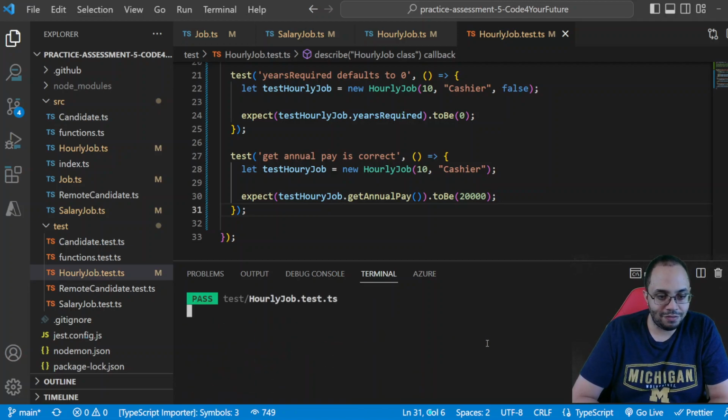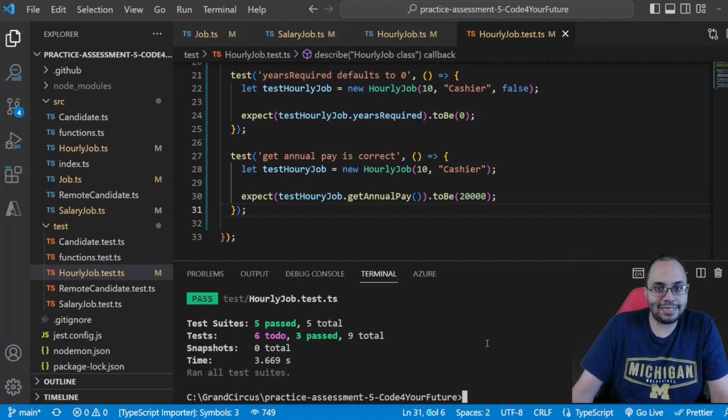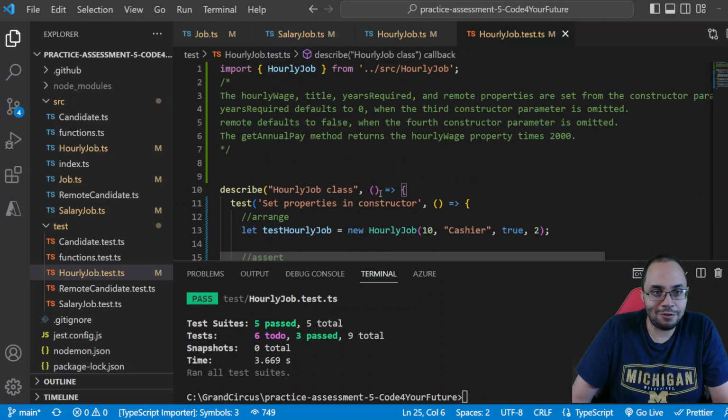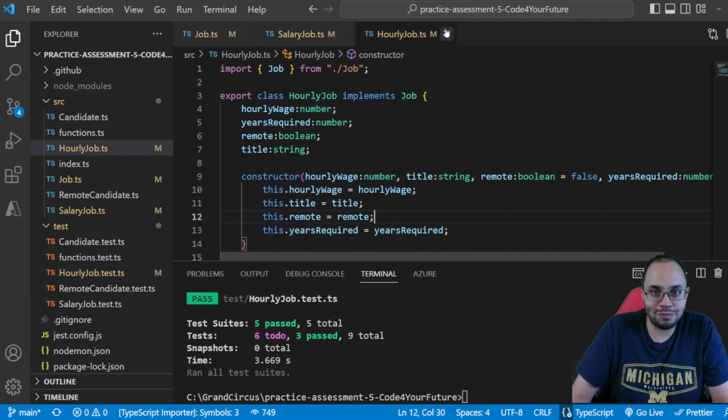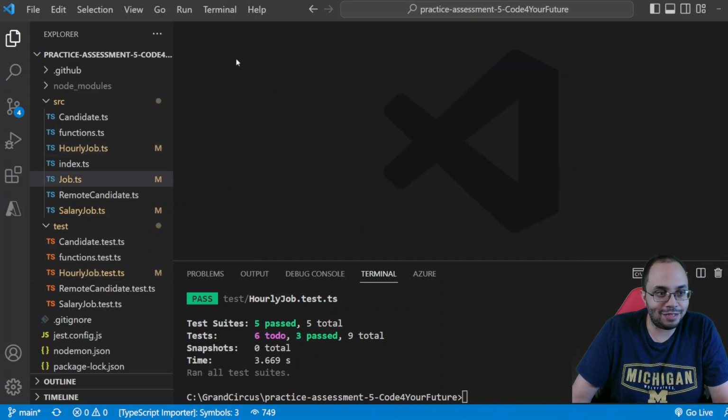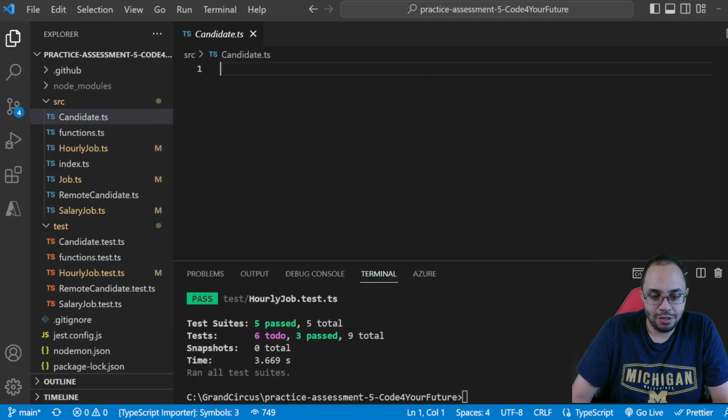Run my stuff. Okay, cool. Everything passed. Awesome. So my hourly job works. Fantastic. Okay, candidate class. Oh, there's a lot of work here. Okay, let's move over to there. I'm going to close some of these windows out. There's a lot of stuff in the candidate class. All right, so we got properties.